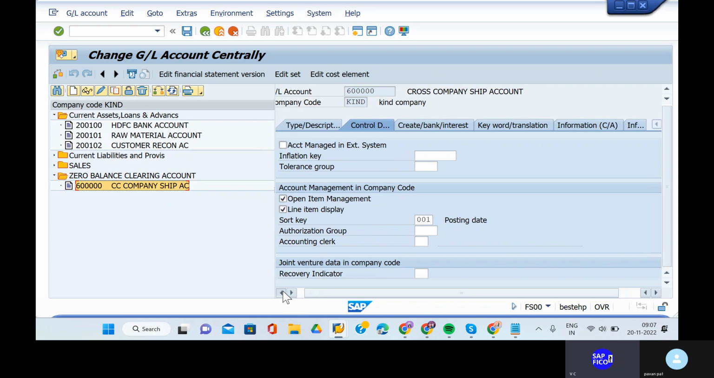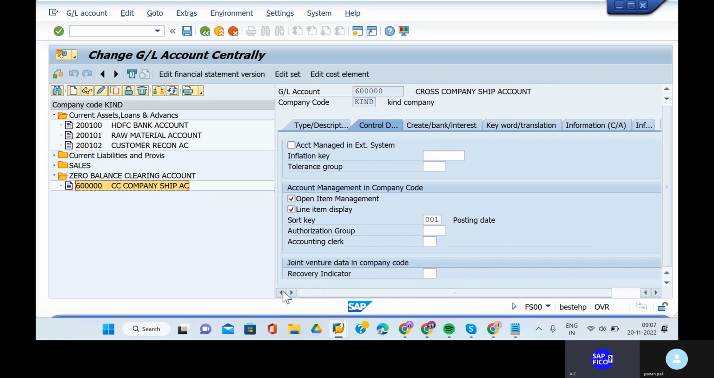Yes, you can observe, if you want to have this as open item management, you can just click on open item management. You need not do any configuration for open item management. Why? The system already has predefined configuration of open item management. You need not worry first of all. Just tick mark the open item management and line item display, and the sort key is 001. That is the posting data. You know it very well.